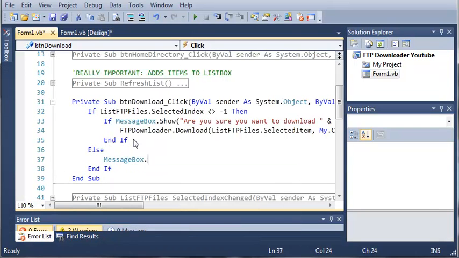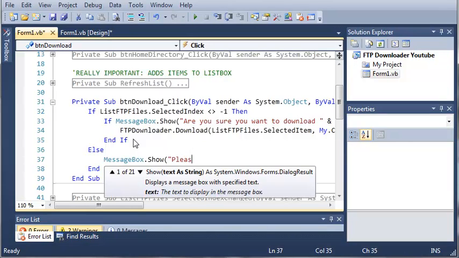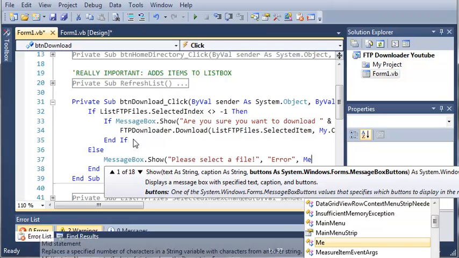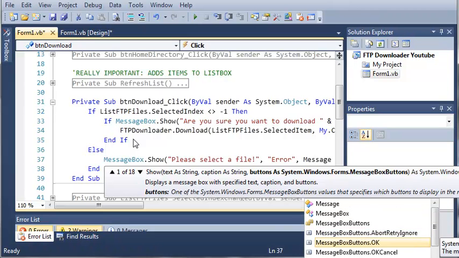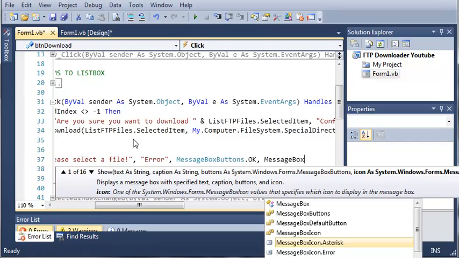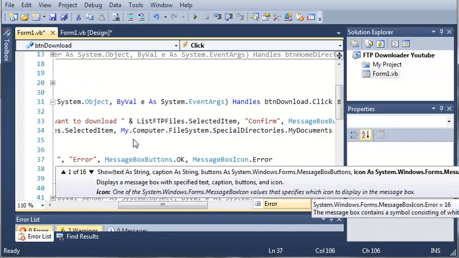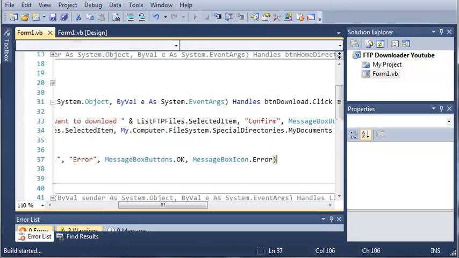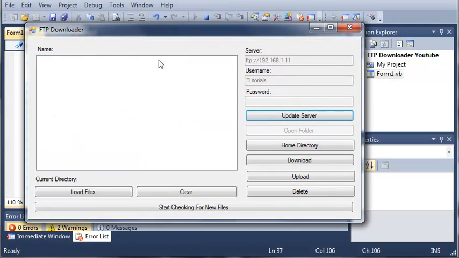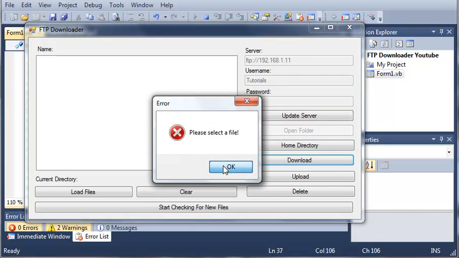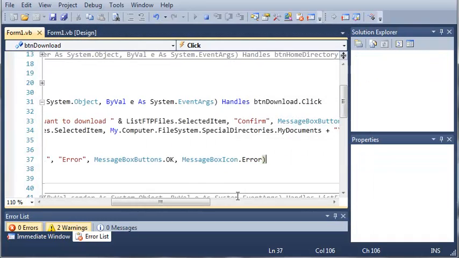I'll type messagebox.show "please select a file", "error", and then messagebox_buttons.ok, and then messagebox icon dot error. Okay, so let's go ahead and run this and see what happens if they try to download something that isn't there. It says error, please select a file, and you can hear it plays that error noise.